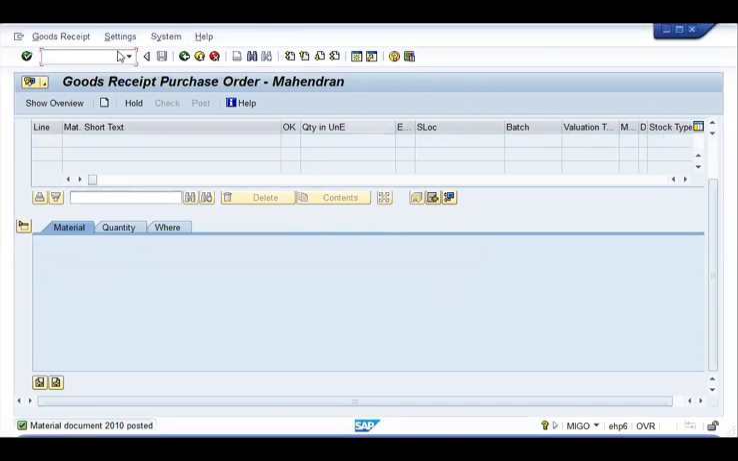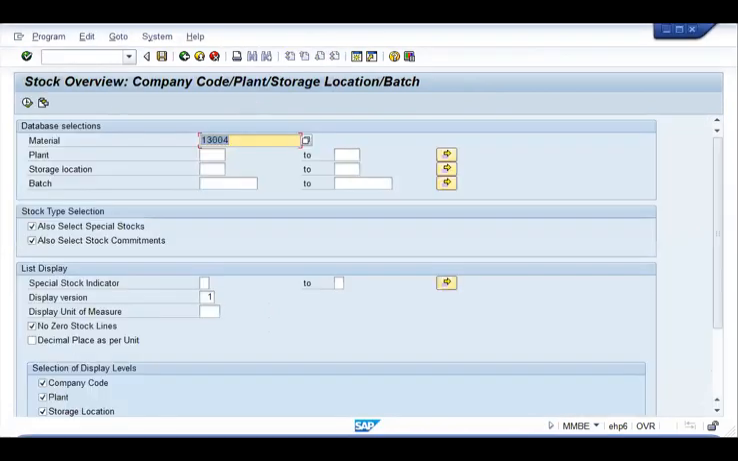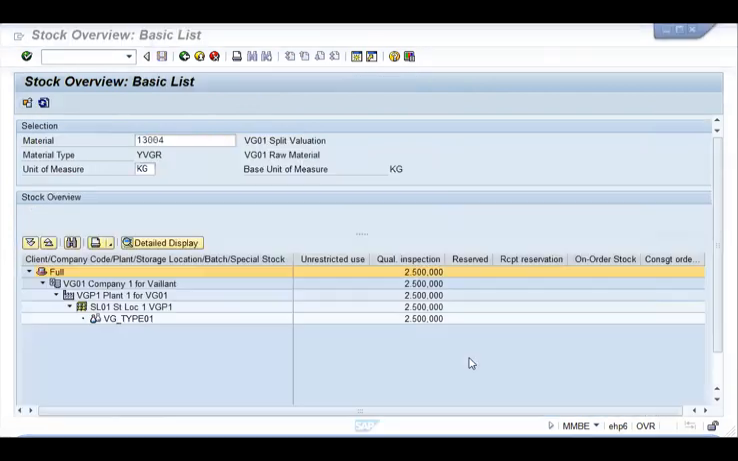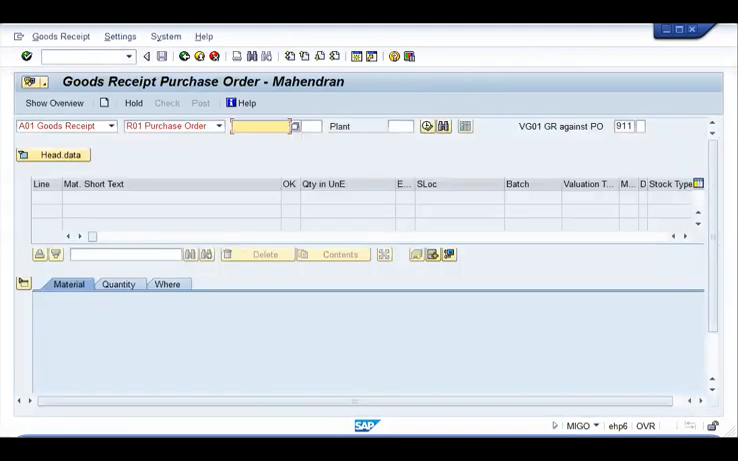Since the material is received completely into quality inspection, when I look at the stock, the complete stock will be in quality inspection under this valuation type. Once the quality check is completed, now I need to move the stock to unrestricted from quality inspection. Let's do it.